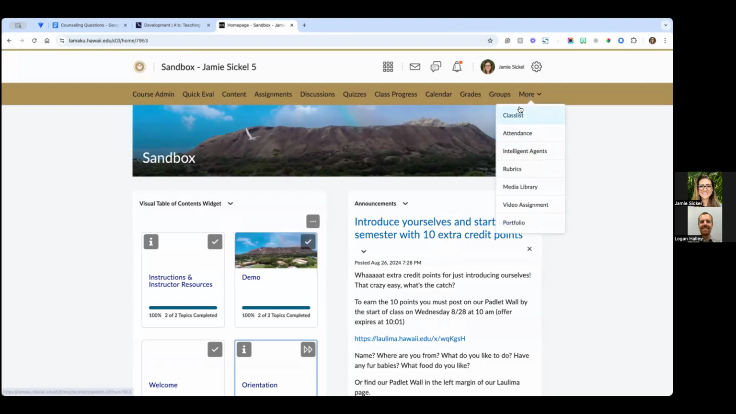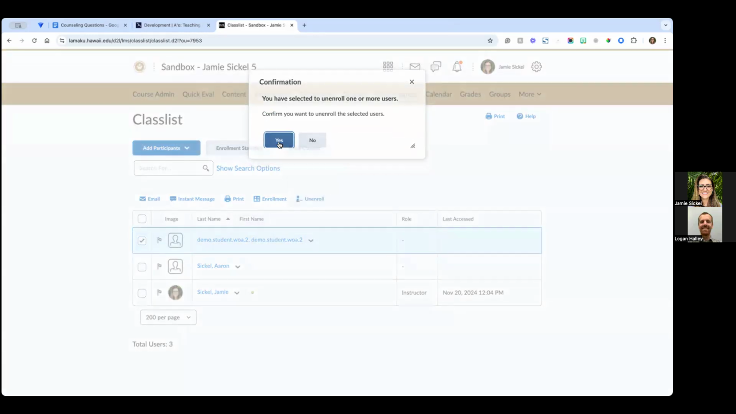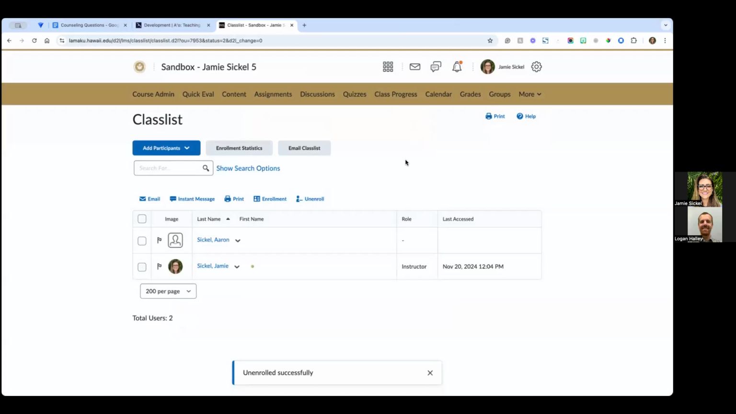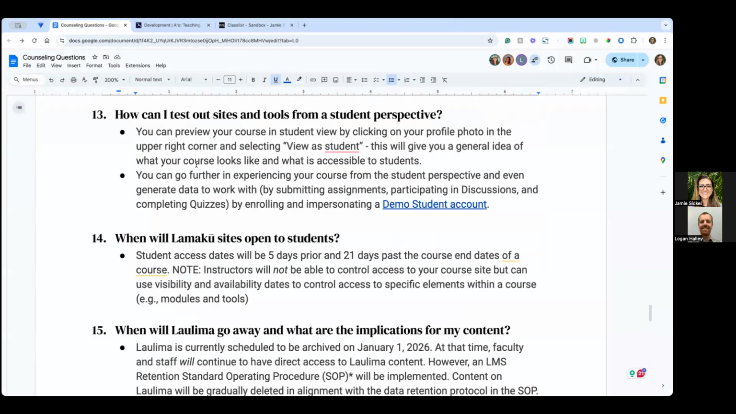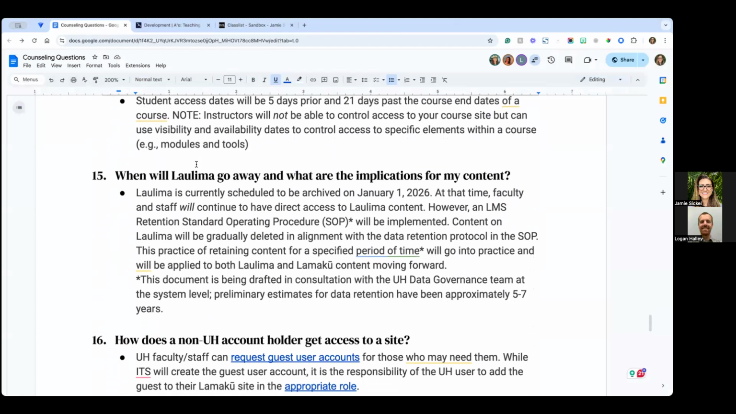So if you want to make sure that nobody else can access it once you're done looking around or generating data, you can just click on this and then say unenroll. Thank you for your services. And you can always put that person, the demo student, back in as well. That's kind of a fun little feature. That's for the sandbox or your live site, but not the reference site.